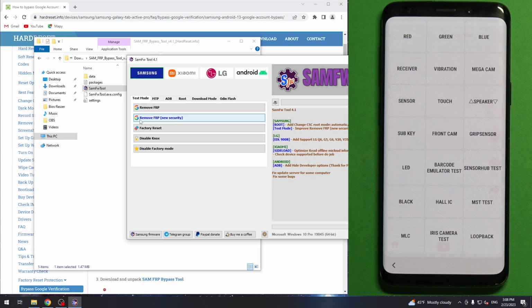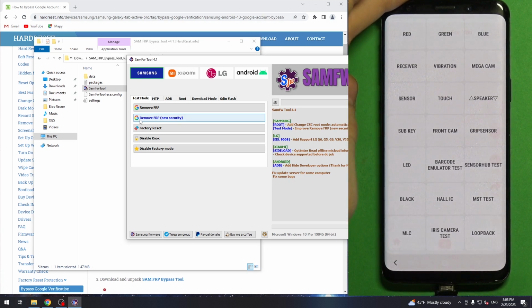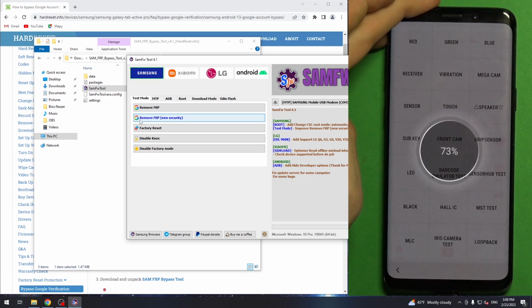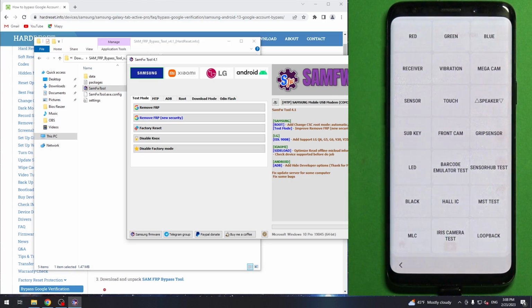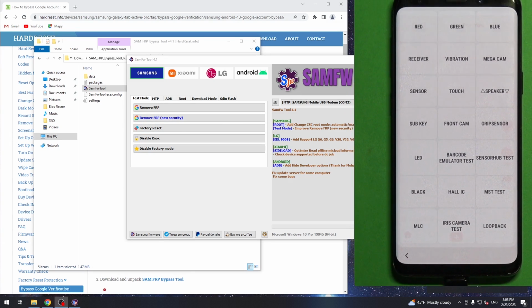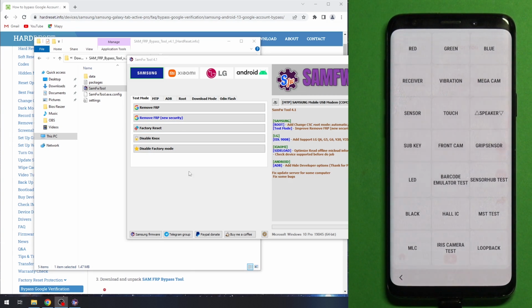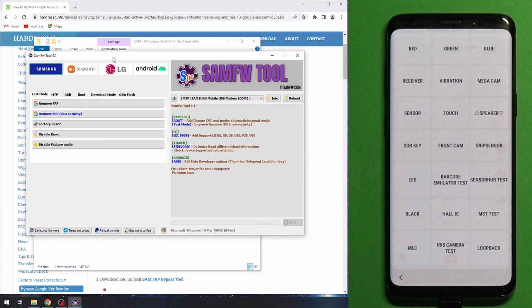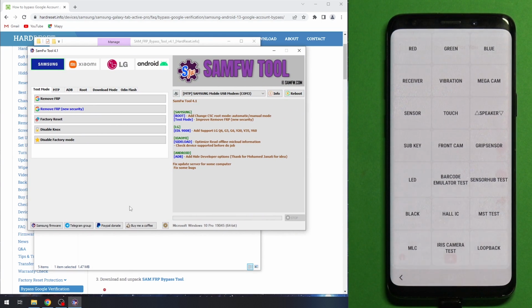Then connect your smartphone to the PC using a USB-C cable. And then you will see this message on your device. If you see this message, it means that the drivers are installed successfully. So wait a while, about 30-40 seconds, until the drivers are successfully installed on this computer.